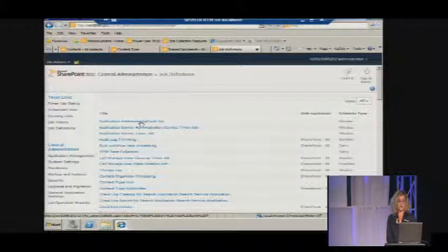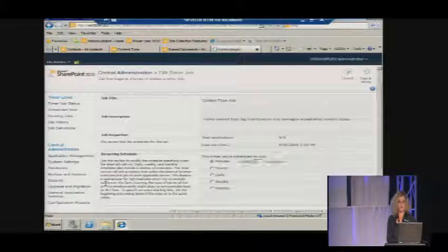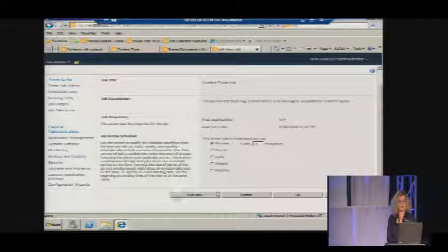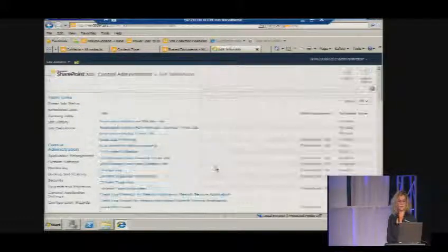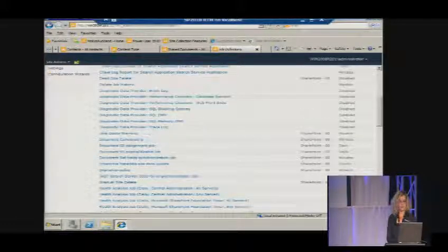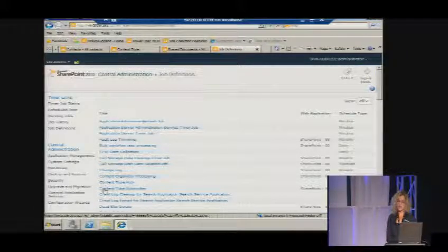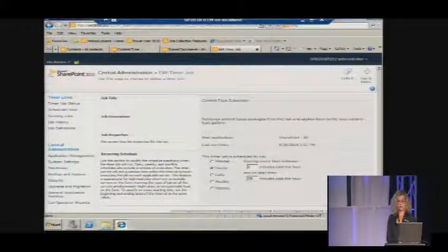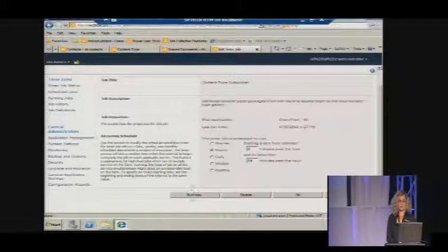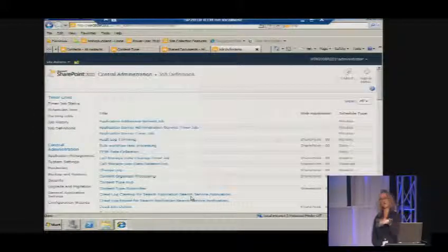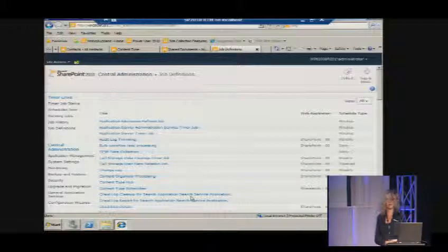There's two timer jobs that run, one being the content type hub, which another nice thing with 2010, it has a run now button, as long as it does it within the minute that I'm doing it or something like that. And the content type subscriber. So as soon as those have been run, obviously if you've got them scheduled, they're going to do it, but for the purpose of what you're trying to do, if you're wondering why you've gone to your new site collection and it's not showing, that would be the reason why.